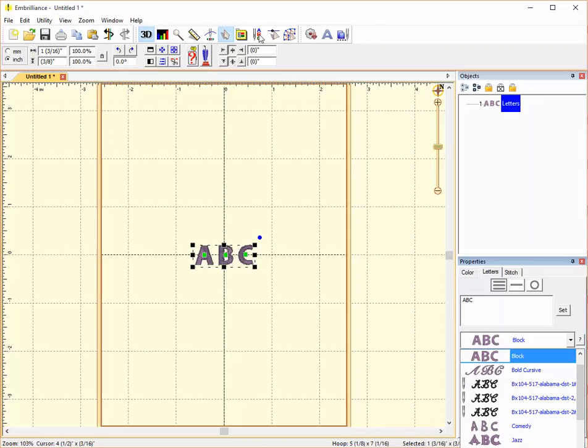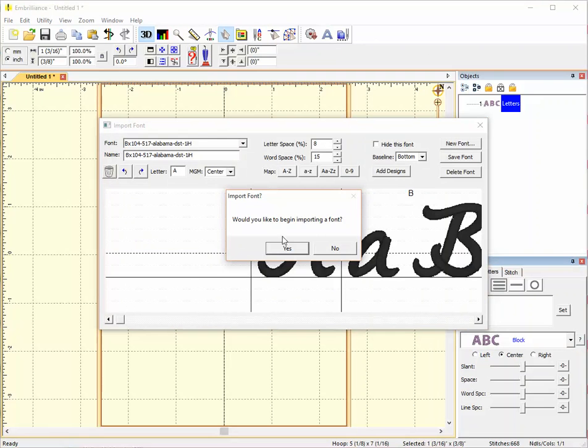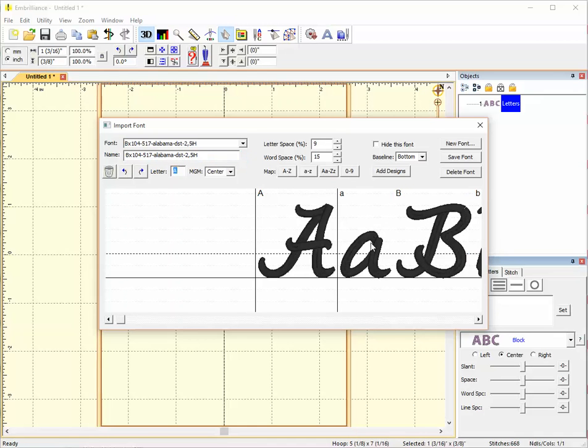All I need to do is go to the font import tool, and I don't want to begin importing a font, so I'll push no. Then I just need to find the imported font that I want to remove. So I think I'll remove the largest one. You can see here it lists my fonts, and if I click on one, it changes the picture to the next imported font, so I can tell which one I'm looking at as well as just going by the name.